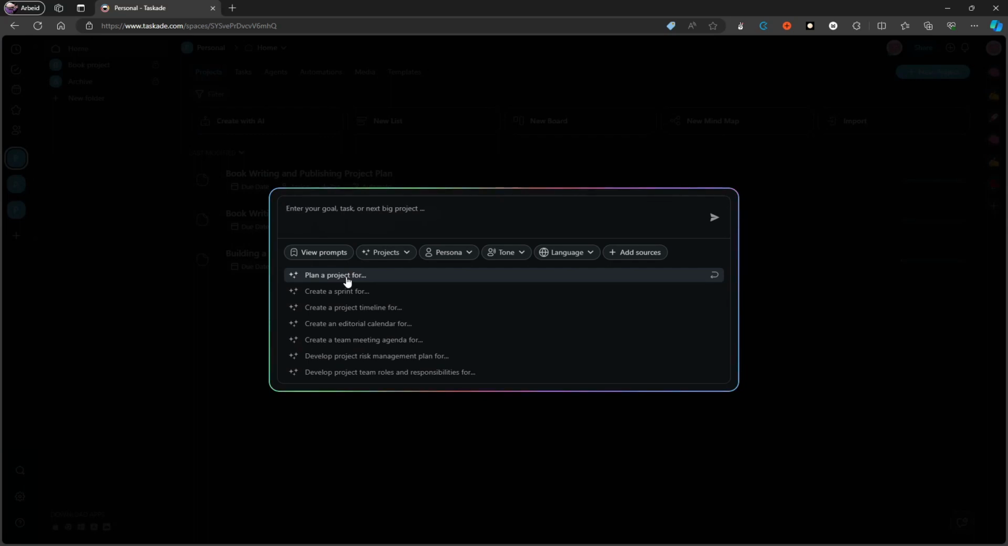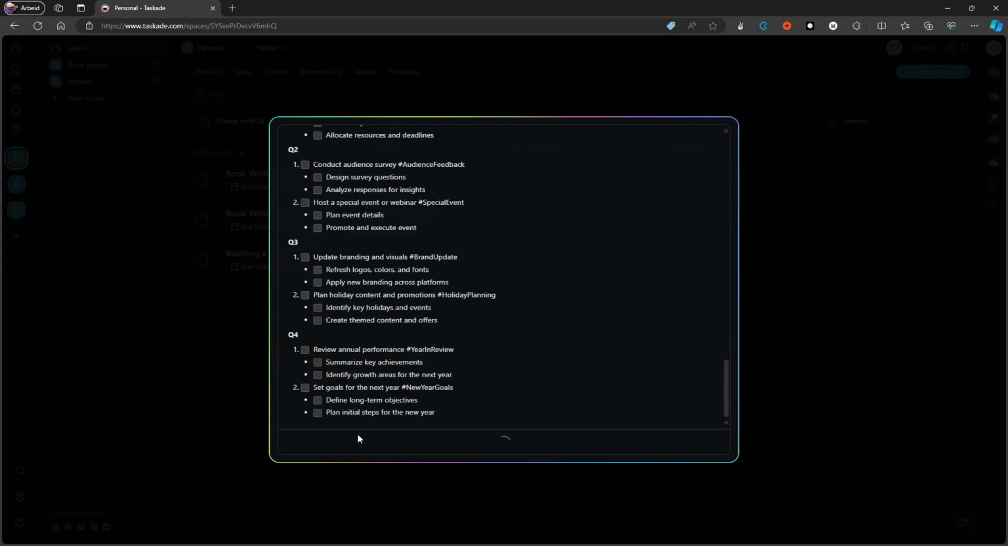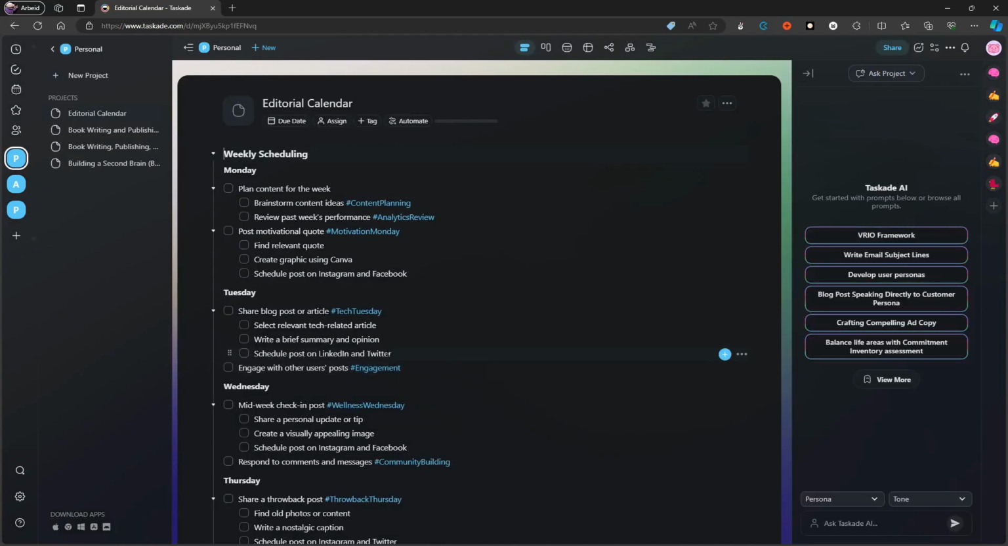You can either use the AI or the template library to build out your project. So let's use the AI right now. And now the AI has built a project plan for me, and I can just go ahead and create it. And what I like about this is that we have different views.